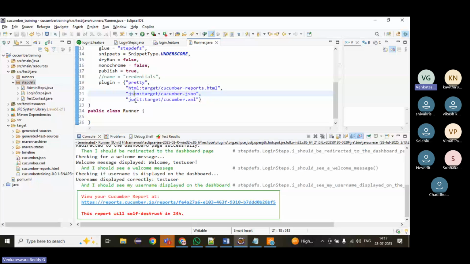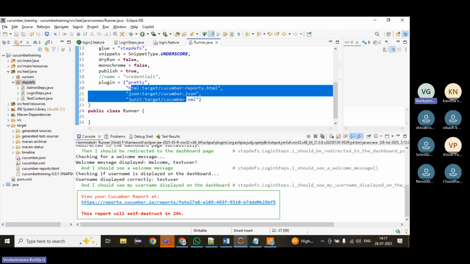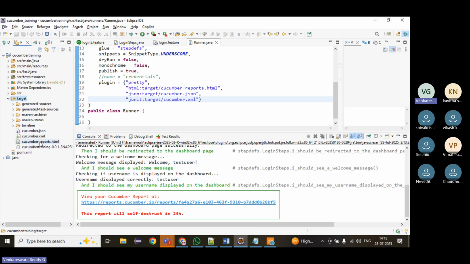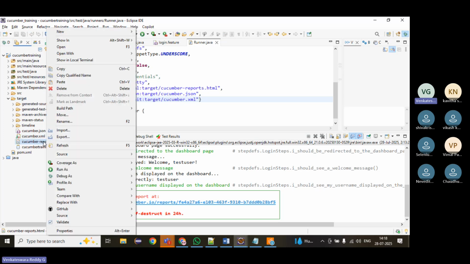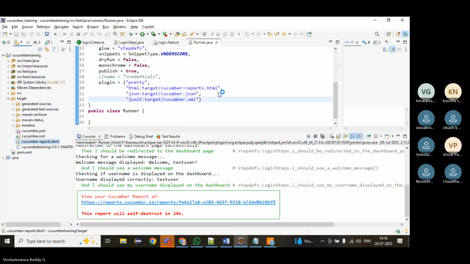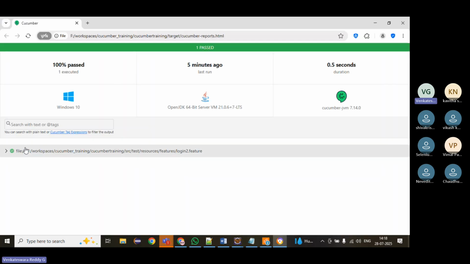If you want to generate a JSON report, give the path where you want to generate it; the extension will be .json. JUnit, if you want to generate an XML, .xml. The path can be anywhere. I have given all under target. After execution, you can see them under target. If we expand the target, here we can see these three reports. Custom Cucumber HTML report .html. You can right click, open with system editor. It will generate this Cucumber report.